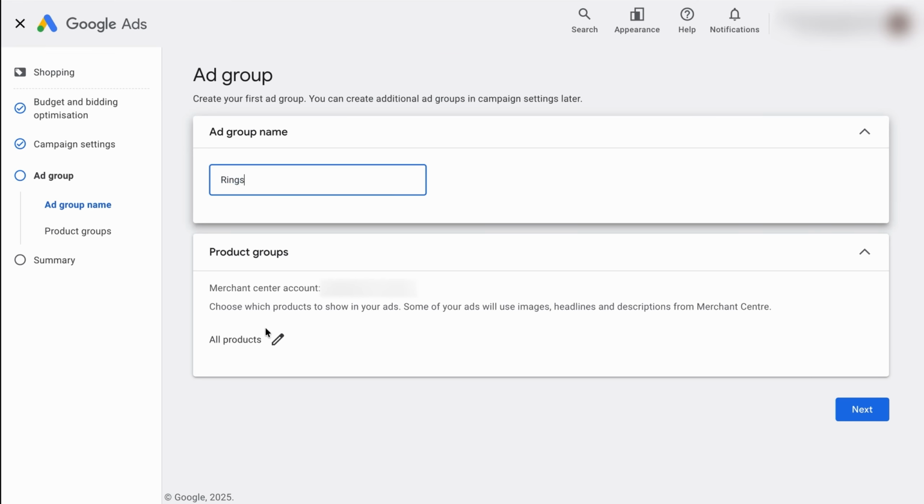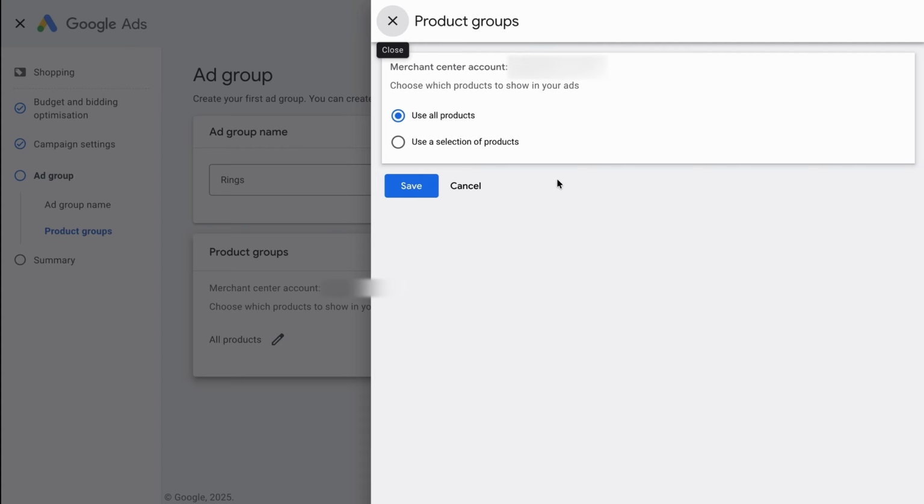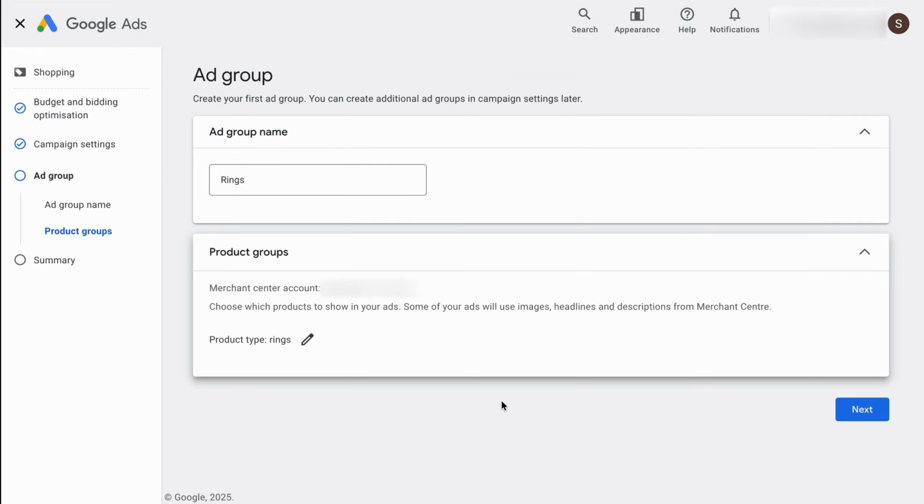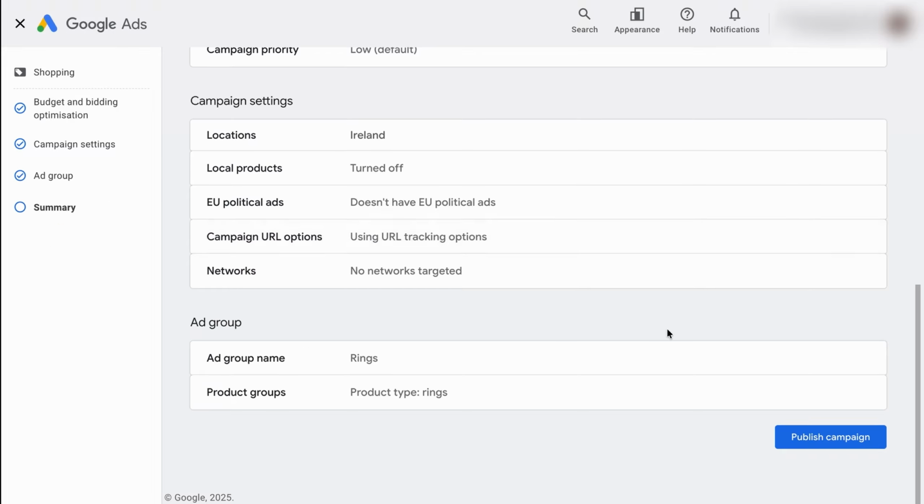Here you can click on use a selection of products. Then in the category, click on product type. These are all the product types present on this e-commerce store. I'll select rings and then save. So here the rings is saved. Now click on next. If everything is fine, then you can click on publish campaigns.